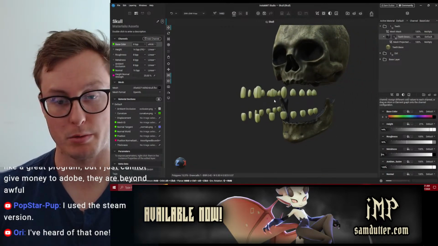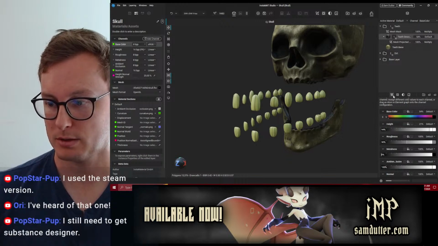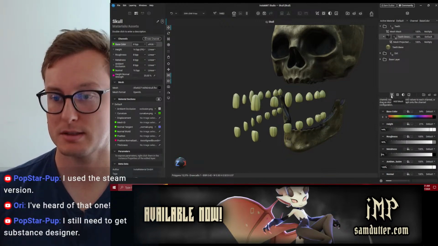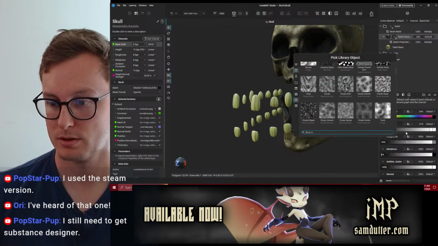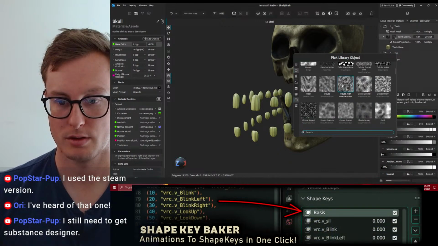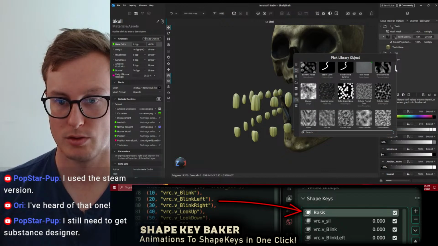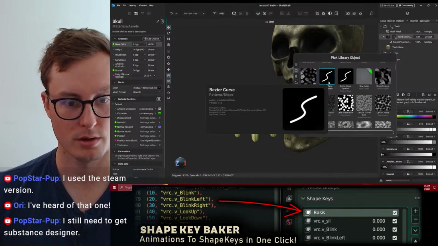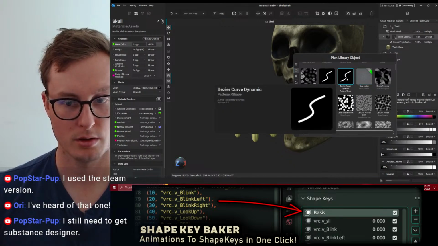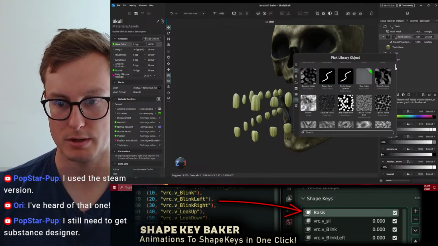Yeah, that's what we're messing around with right now. InstaMat. Let's add some ambient occlusion. Still need to get Substance Designer. Generator. Oh, Bezier curve. Interesting. Okay, I'll have to try that on my next one.